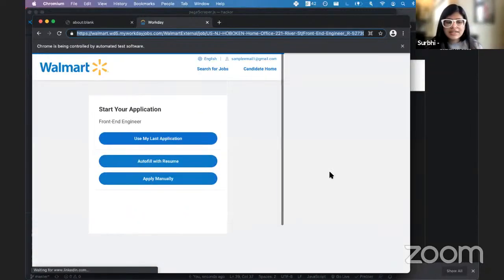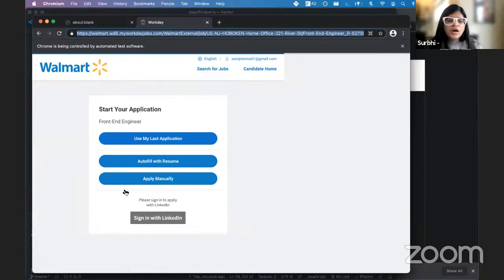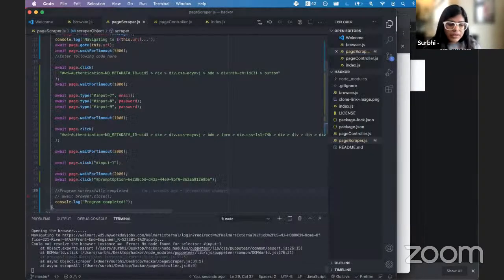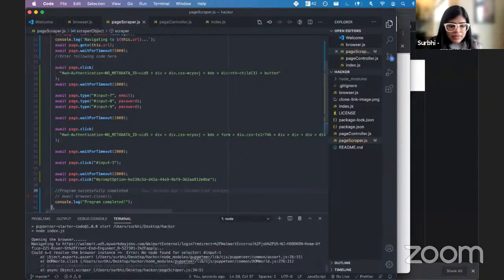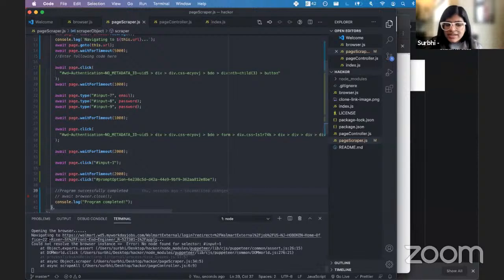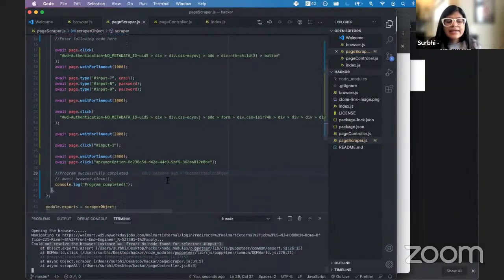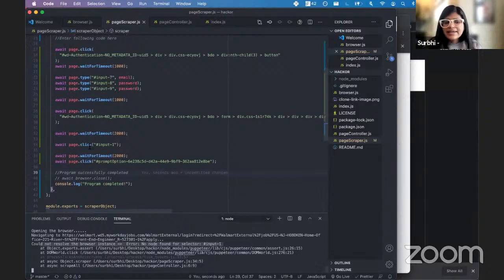So we've logged in. Oh, we forgot to click on one of these. So that's going to give us an error, but now we'll see what an error message looks like and what to do when that happens. So here we see it's starting, it's opening the browser, it's navigating, but now it says could not resolve the browser instance because no node selector found for input 1. And that tells us that here we missed something, and it completely shuts down our program.